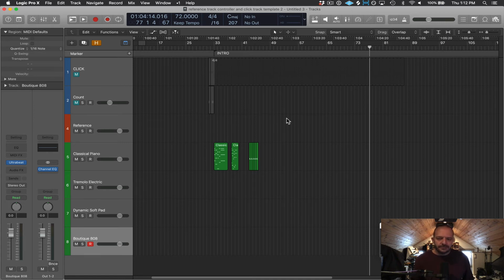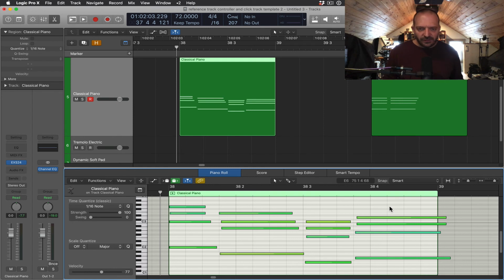You can also change the velocity or the volume of individual notes or groups of notes. To do that, I'm going to select a note, and then over here, I can move this velocity slider. 1 would be quietest, and 127 is loudest. And you can see the color of the note also changes as I do that.